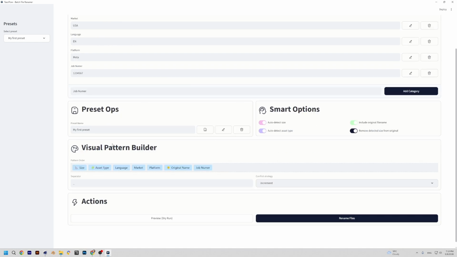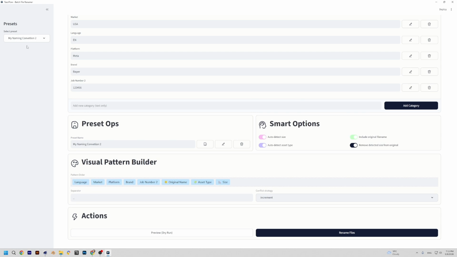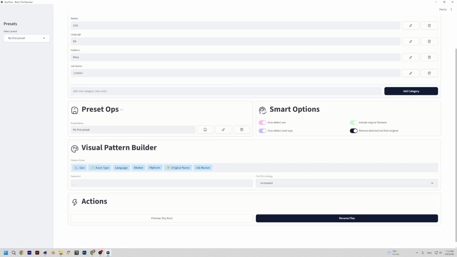Preset operations. If you regularly use the same naming structure, you can save it as a preset. Simply enter a preset name and click Save. Your saved preset will appear in the Presets dropdown in the top left corner and can be reused anytime.